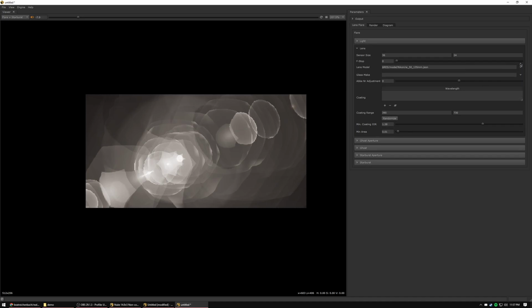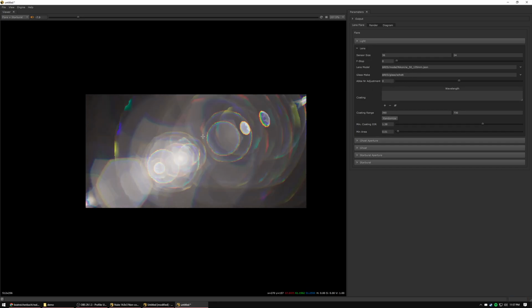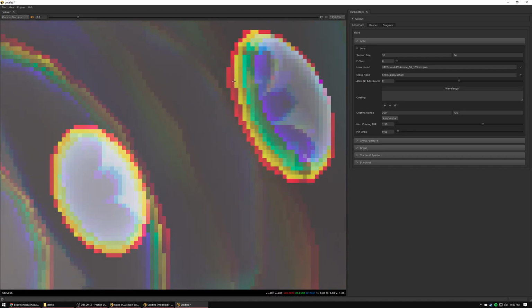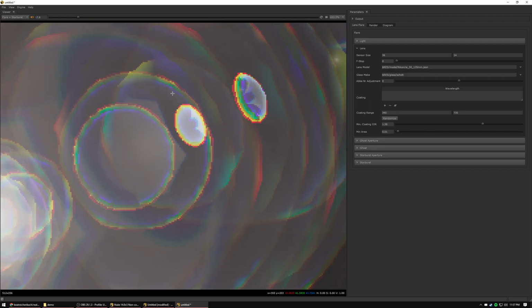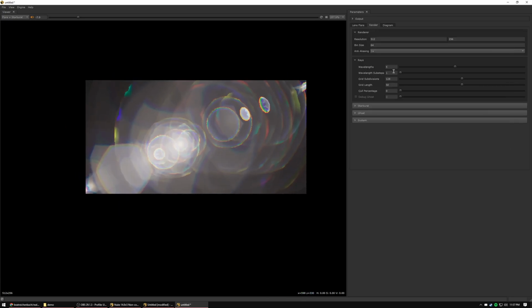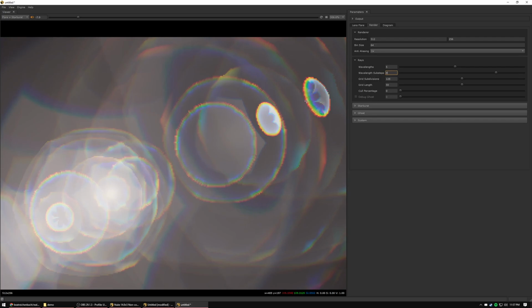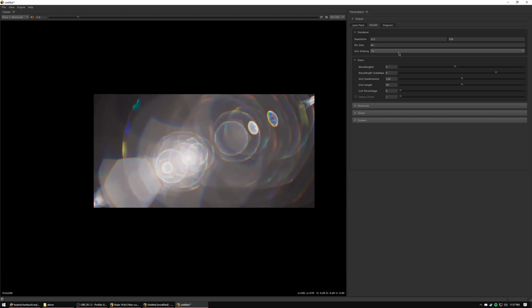So let's go to glass and set this to shot. And now what we should get is some diffraction on all of this. However, you can see the layers are pretty separated. So the red, the yellow, green, blue, they're all separated. We can fix this by adding some substeps over here. Boom. And now we have a nice gradient.